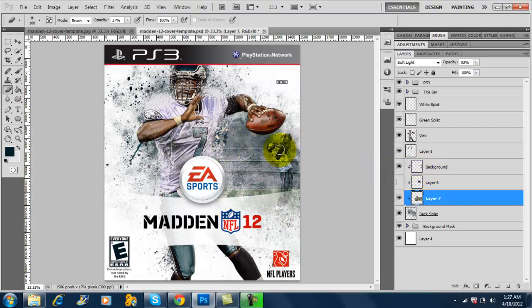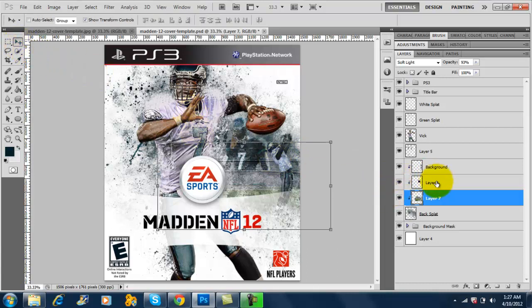And also what I like to do is where my player is, just erase behind him. That way the stadium isn't shining through his body, and it just gives it, you know, a better look to it, and it brings the player out more. Just erase that part. Then after that we can bring in the other Vic.